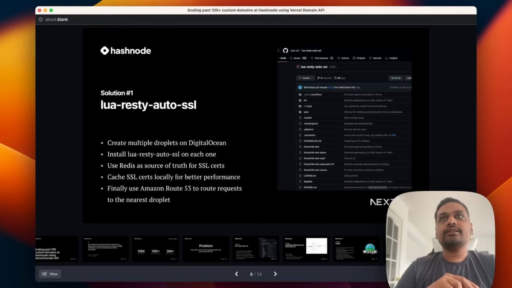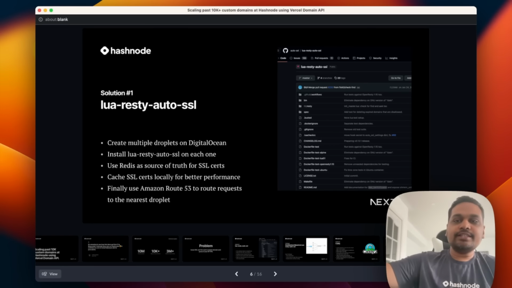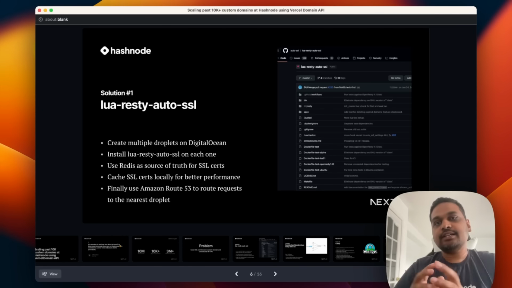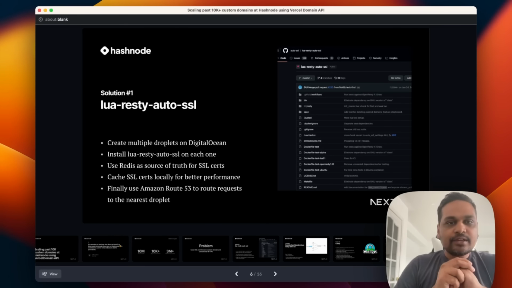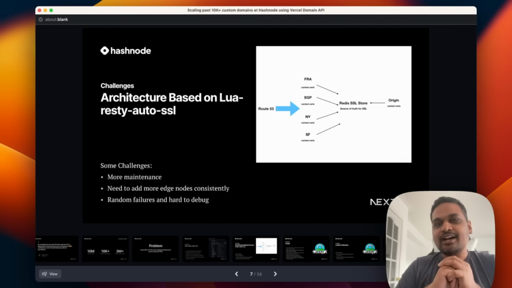So we can have 4 or 5 instances that run the Lua Resty Auto SSL plugin, and then we give it a Redis instance, and that's where it generates and caches the SSL certificates. Together with multiple droplets on DigitalOcean and multiple Redis instances to store these SSL certificates, we created sort of a DIY solution, a homegrown CDN. By the way, this was super early in Hashnode's history, I think more than 3 years back, just when we were starting to offer this custom domain offering.